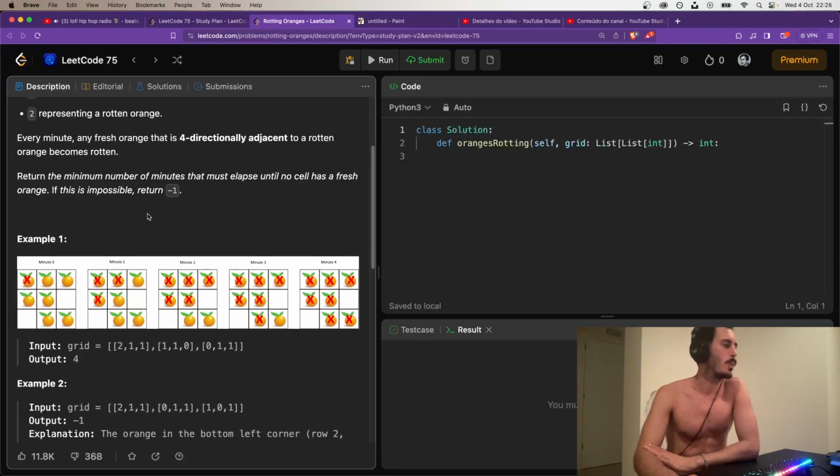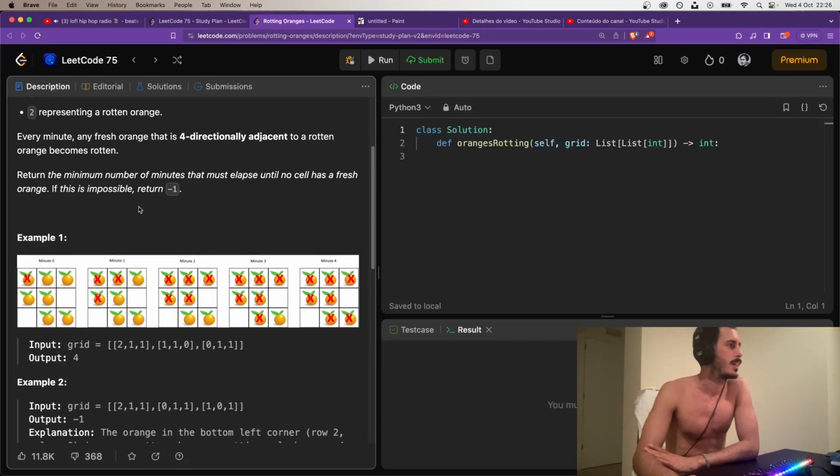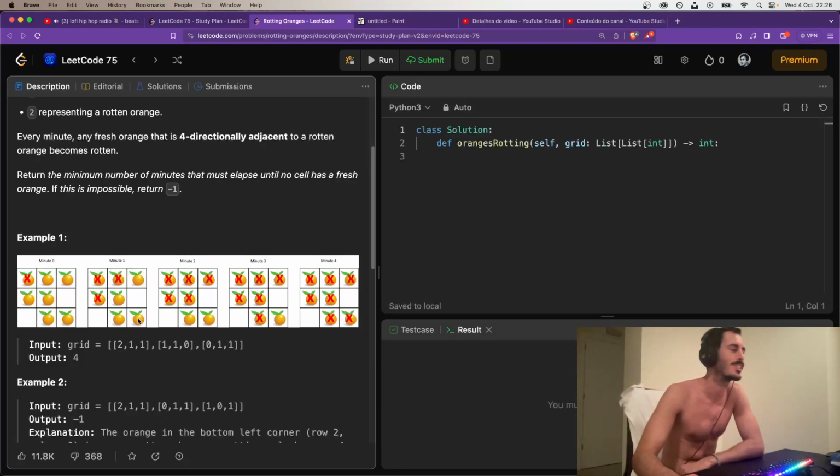Okay, so when can this be impossible? It can be, let's say that this orange over here didn't have this orange here. So the rotten oranges would never contaminate and get to this one that's like an island orange. That's my observation.